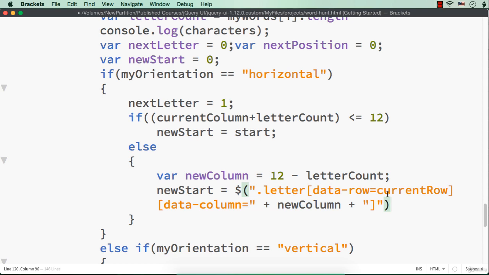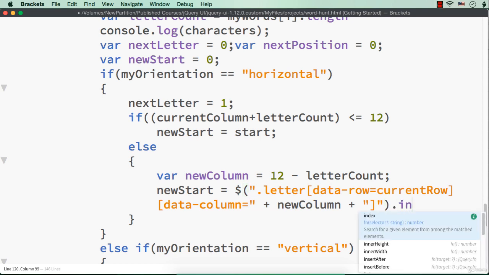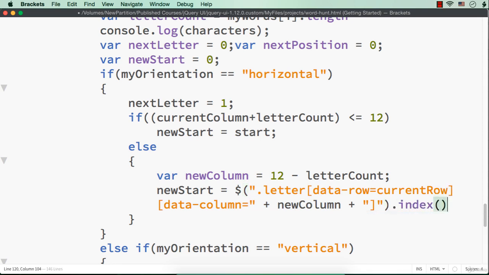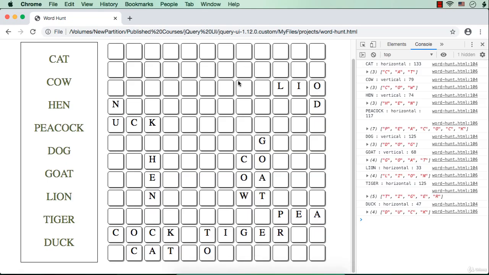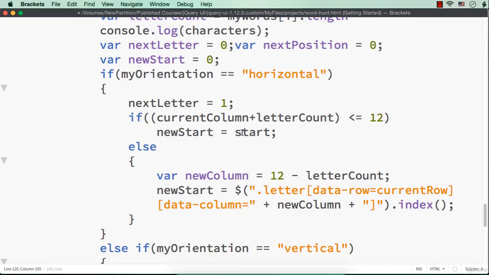As we want to get it as a number or the index, we need to use the index method. So this will give us the new start position, that is the starting value or the index of this one. So it will be 12, 24, 36, which is 35, 34, 33, 32 and 31. So 31 will be the new start value. Okay. So this is for the case of horizontal orientation.